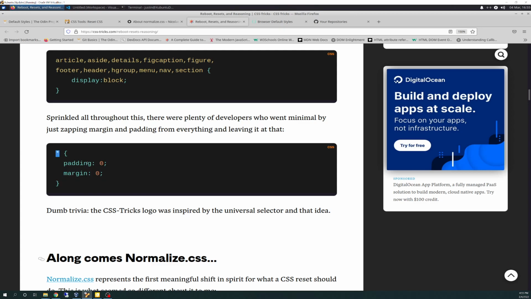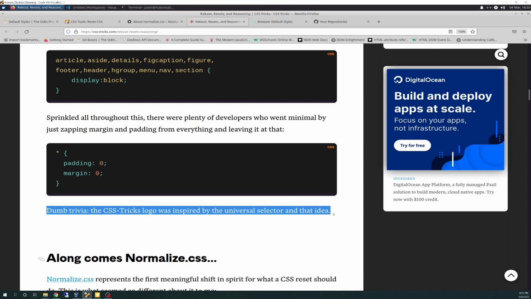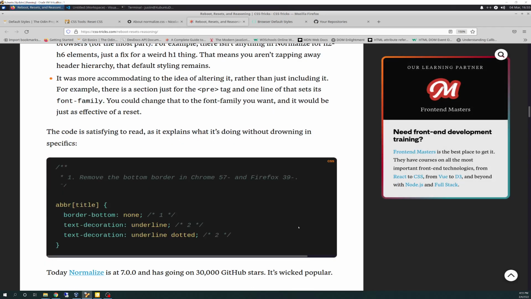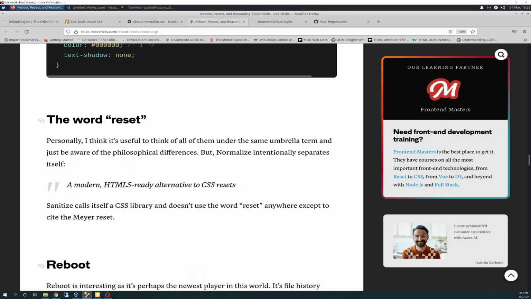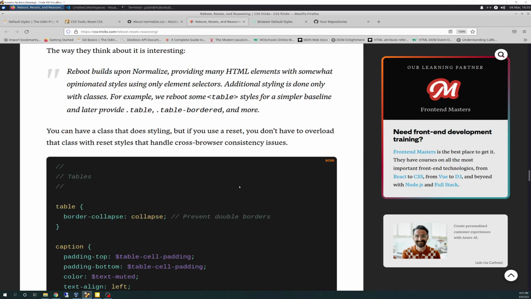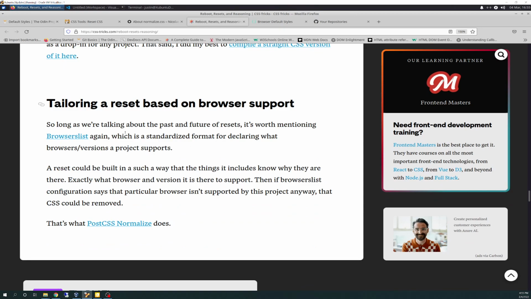Just remember you have that, because if you ever try to add it in farther down in the code, you'll run into some issues. And I like this little dumb trivia: the CSS Tricks logo was inspired by the universal selector and that idea, so that's kind of cool. It's not a longer article, I just have it blown up, but it's a good article. It talks about what the word reset means, reboot. I'll let you guys read that. I won't go into all of that, but it talks about the browser support, which is kind of cool.